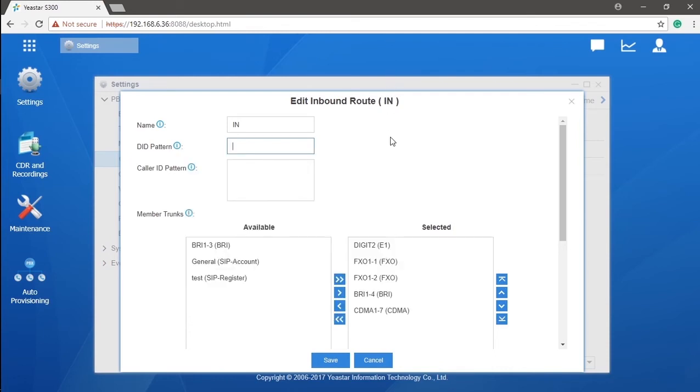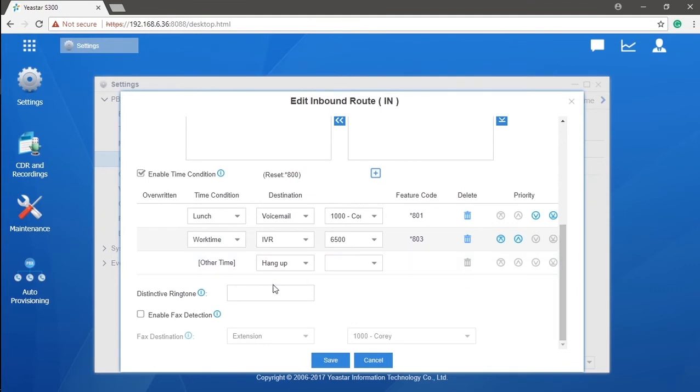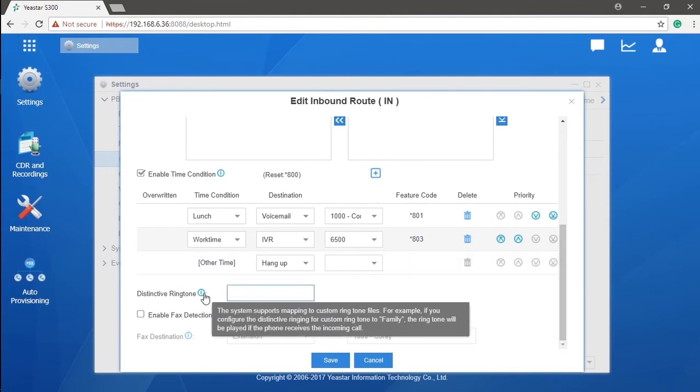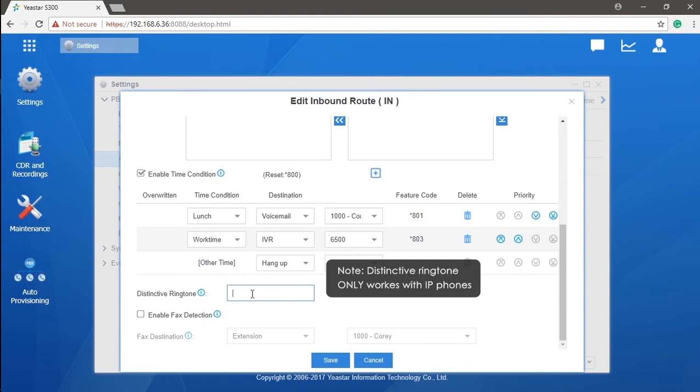We also support distinctive ringtone for the specific inbound route. But please mind that this ringtone is not decided by the PBX. The PBX only applies the assigned ringtone in each individual IP phone. You will need to check with your phone provider to figure out what ringtone is embedded and their name. All you need to do is put in the name of the ringtone file here. When a call is sent through this inbound route, the system will have the phone ringing correspondingly.